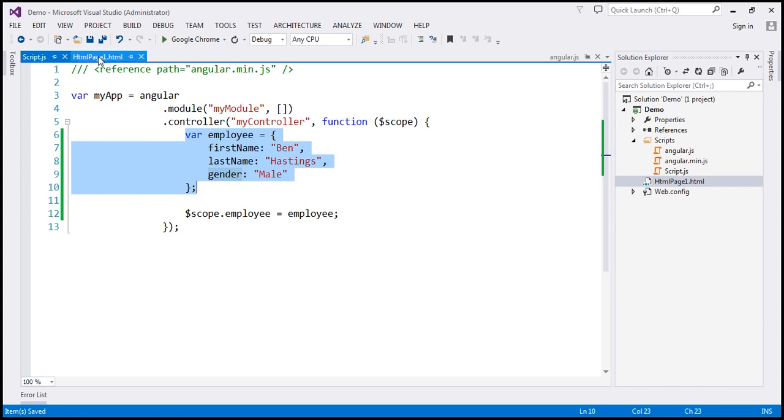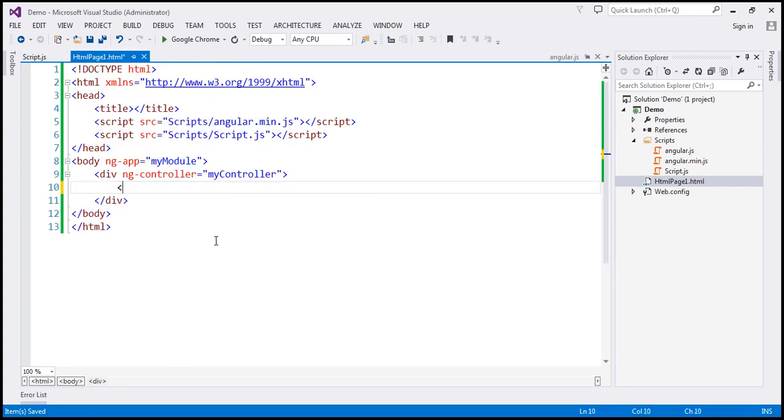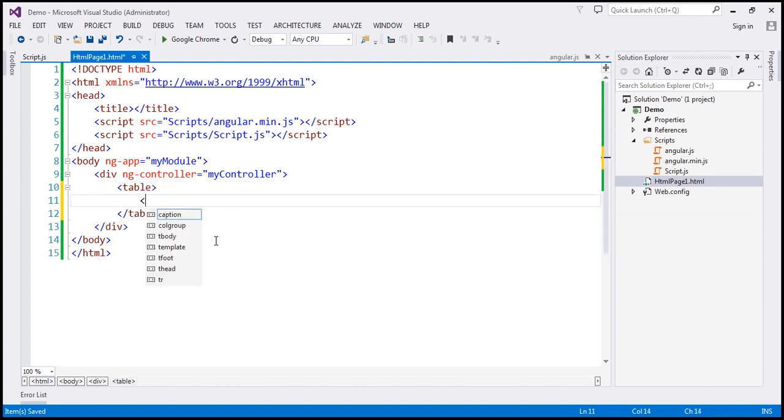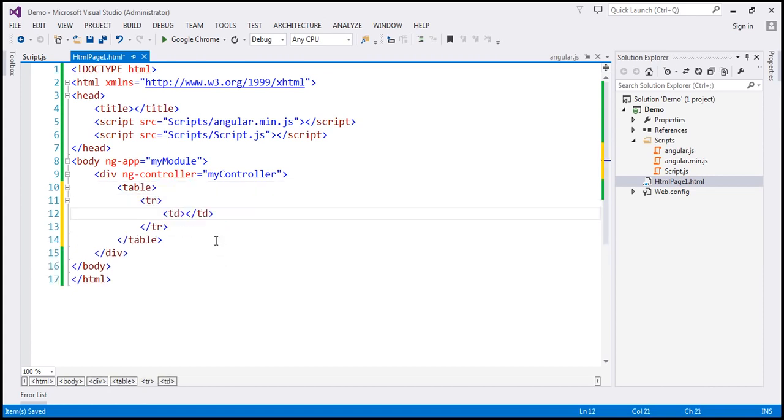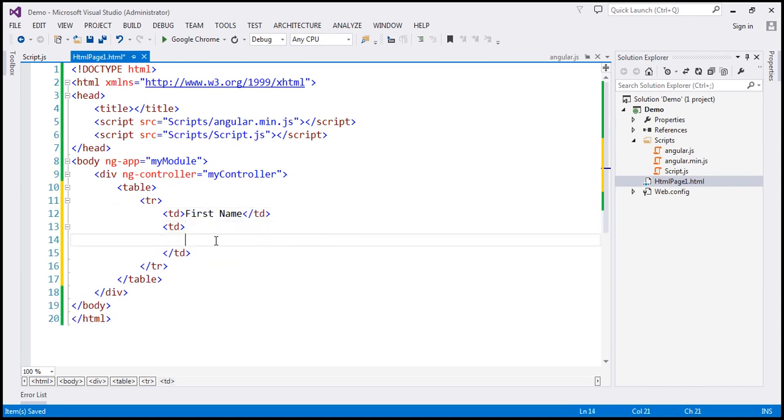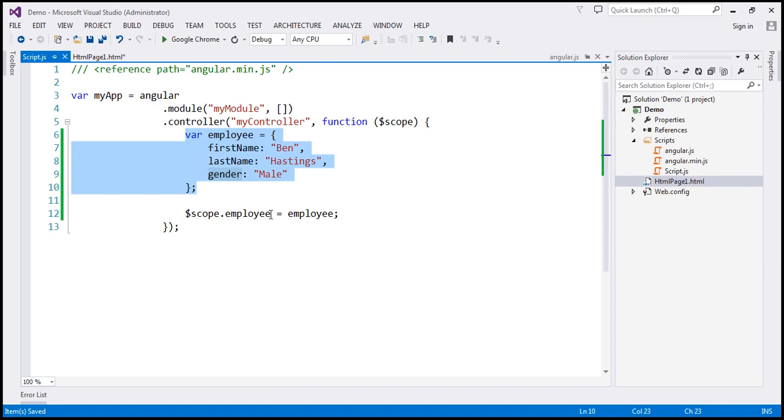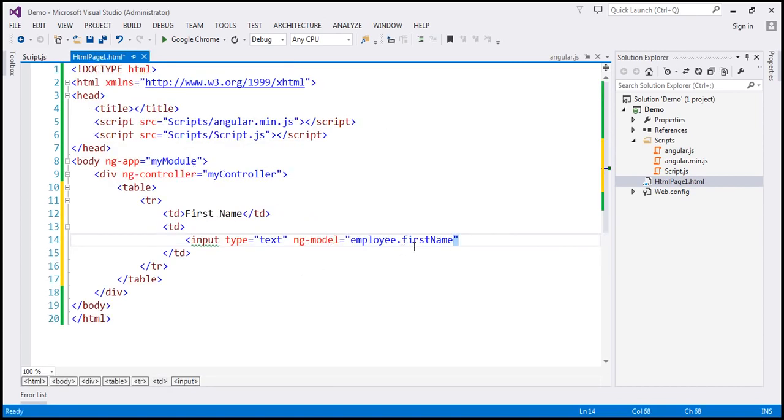Those are our initial values, and within this web page what I'm going to include is a table, and let's include a tr and within that 2 TDs. Within the first TD, let's include something like first name, and then we want an input element, so input type equals text, and I'm going to include ng-model, and the value for this one is going to be employee.firstName. Look at our model: it is employee, which is nothing but this employee object, and within that object we have these properties: first name, last name, gender. So ng-model is employee.firstName.